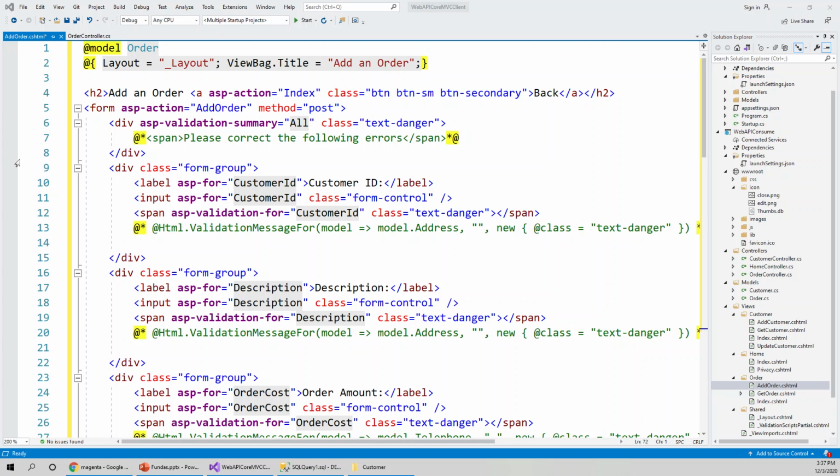Now displaying individual validation messages with the ASP validation-for tag helper is useful to display the model validation error messages alongside controls that contain the problematic data. This you can achieve by using the asp-validation-for. That's what they are for. And this asp-validation-for is usually put in a span and end span tag.